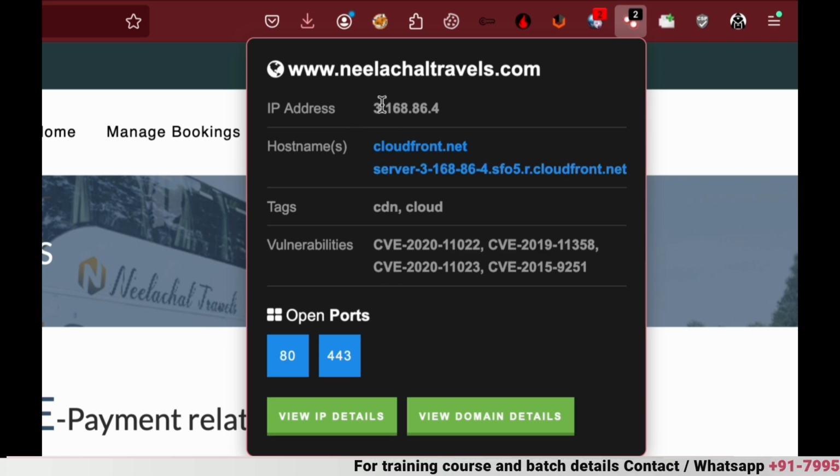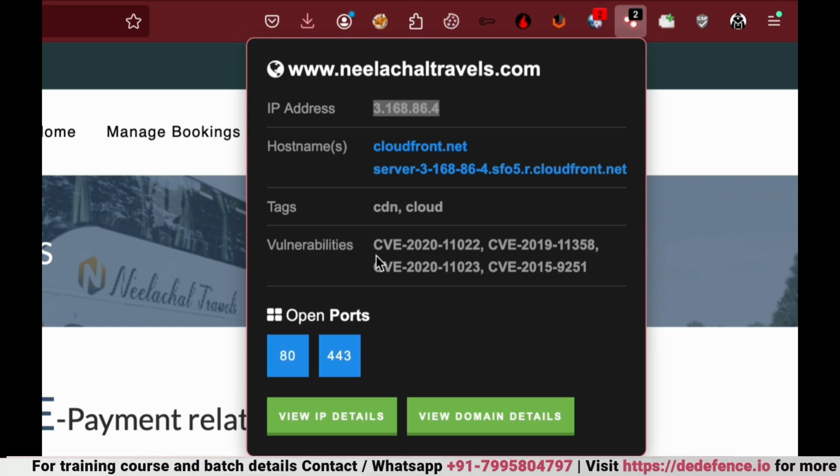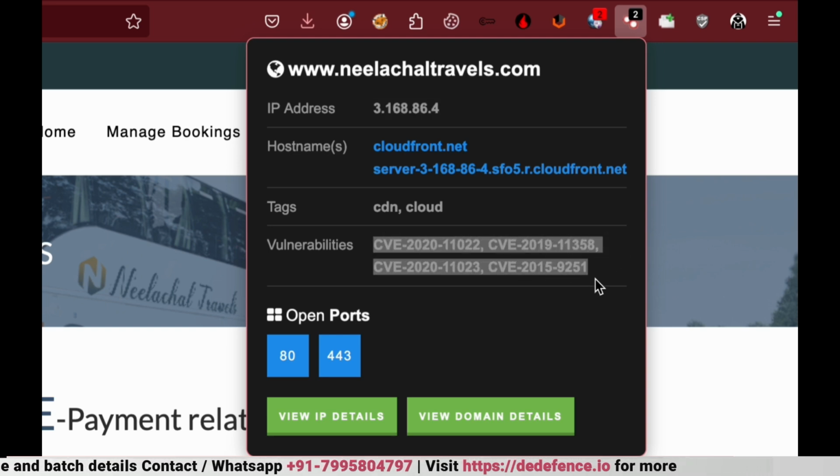You can see over here the IP address of this particular application is this, and the host names are this, and the open ports are these two, and the vulnerabilities that are associated with this IP address are these. These are the list of CVEs that are there.